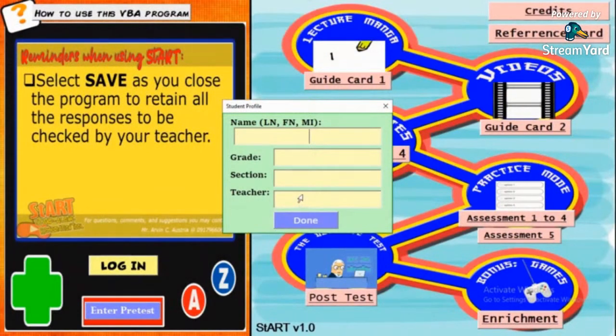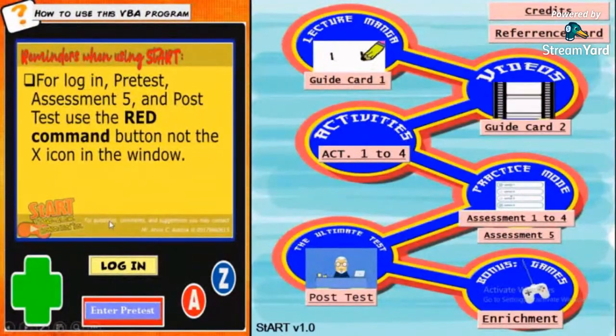So in this case, I'm going to give a sample. Austria Alphonse Joseph D. And he is, let's say, grade 8. And then section is, let's say, Amber. And then teacher is, let's say, Mr. Gilar. Okay, and then click done. So the profile is now saved.